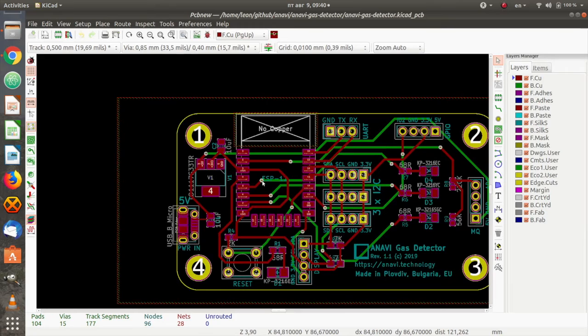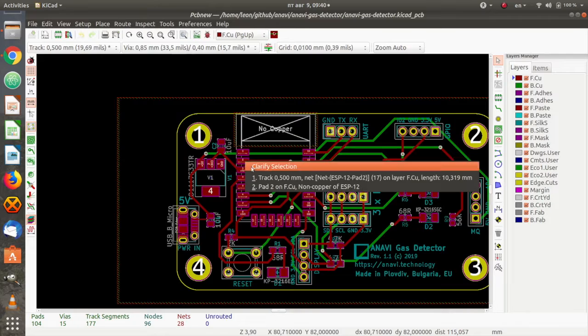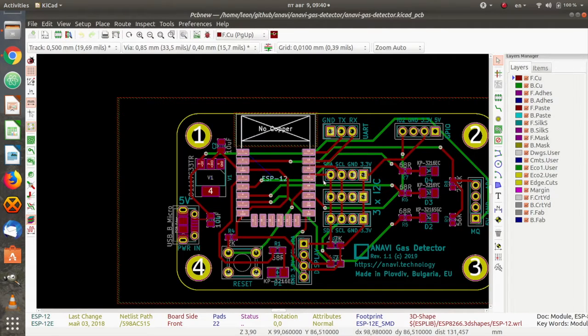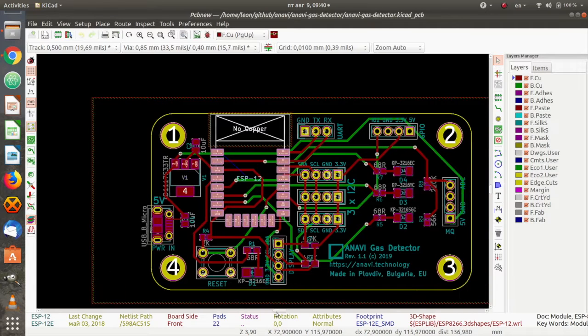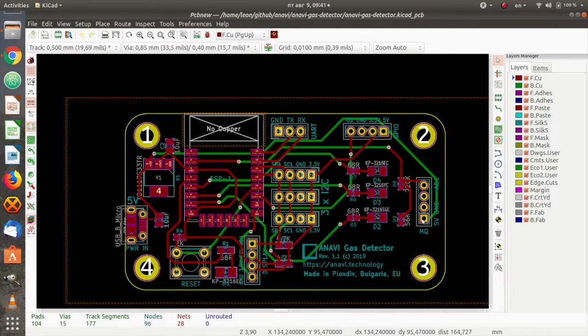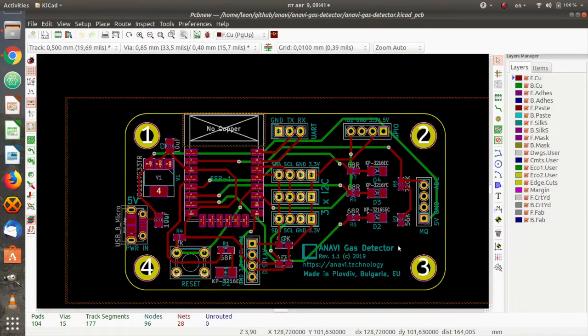ANAVI Gas Detector is powered by ESP8266, which has an internal analog to digital converter. However, this analog to digital converter is sensitive within the range between 0 and 1 volts. In order to make it compatible with the MQ-135 gas sensor and to get accurate results, I'm using voltage dividers to adjust the range of the sensor, which is between 0 and 5, to the range of the analog to digital converter on the ESP8266, which I have already mentioned is between 0 and 1.